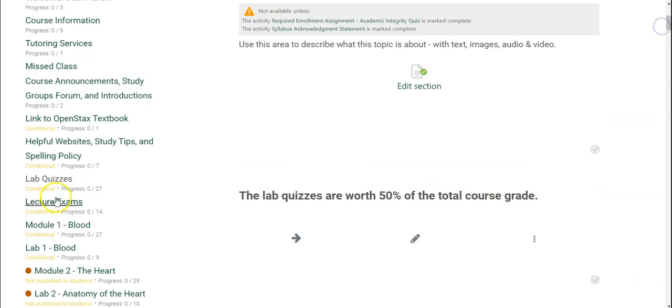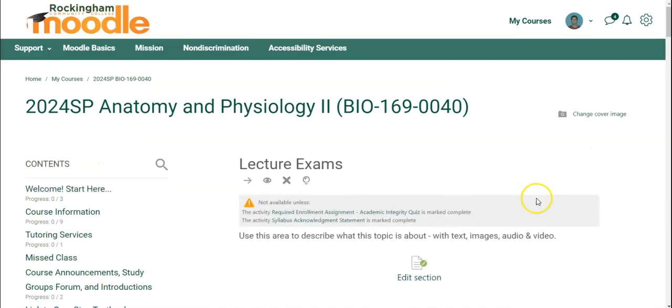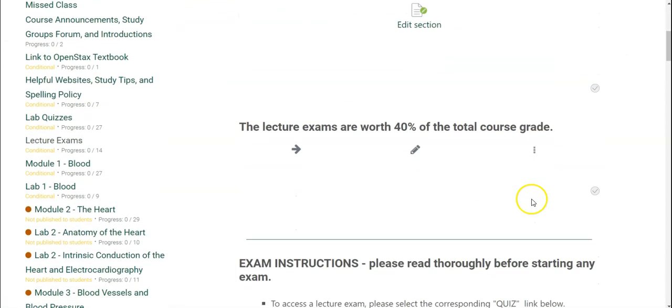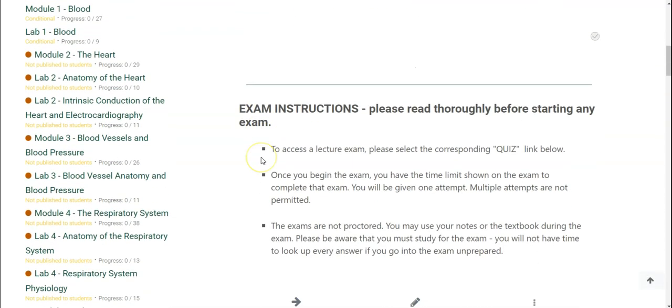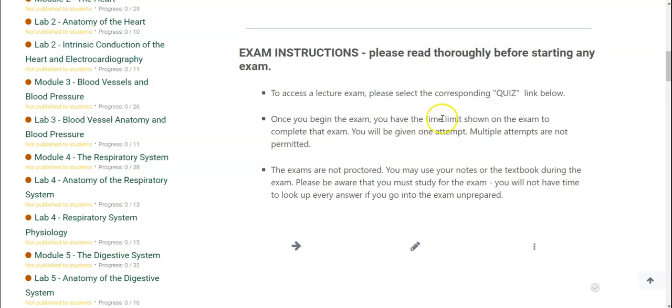So next we will examine the lecture exams module, which the lecture exams are open book and open note. They are worth 40% of the total course grade. And the exams are open book, open note, but they are timed. So the time limits on the exams are strict enough that if you do not go into the exam having studied for the exam, you will run out of time trying to look up every single answer to every single question. So what I recommend is that you study for the exam as though it were closed book, closed note.